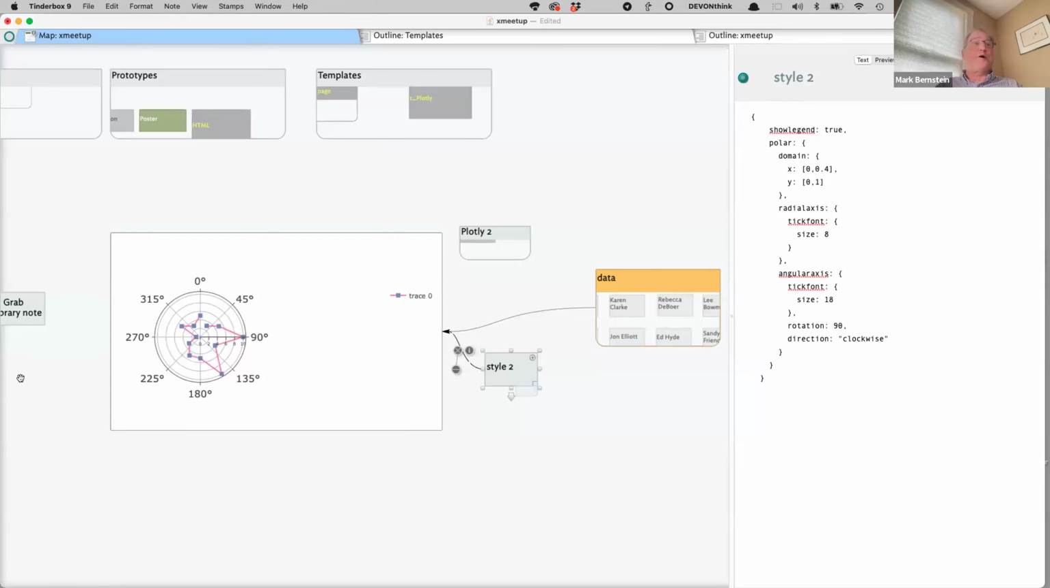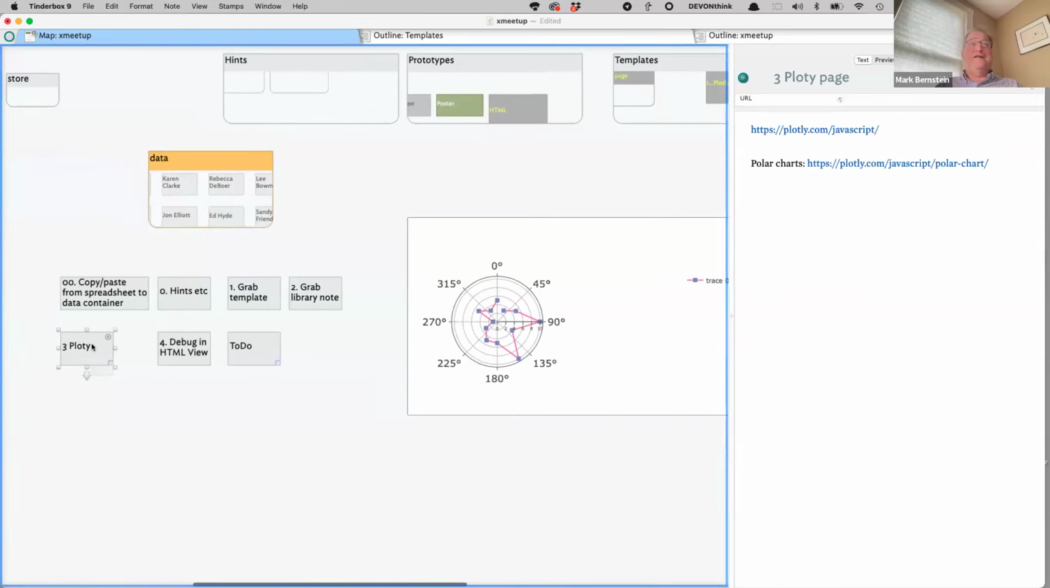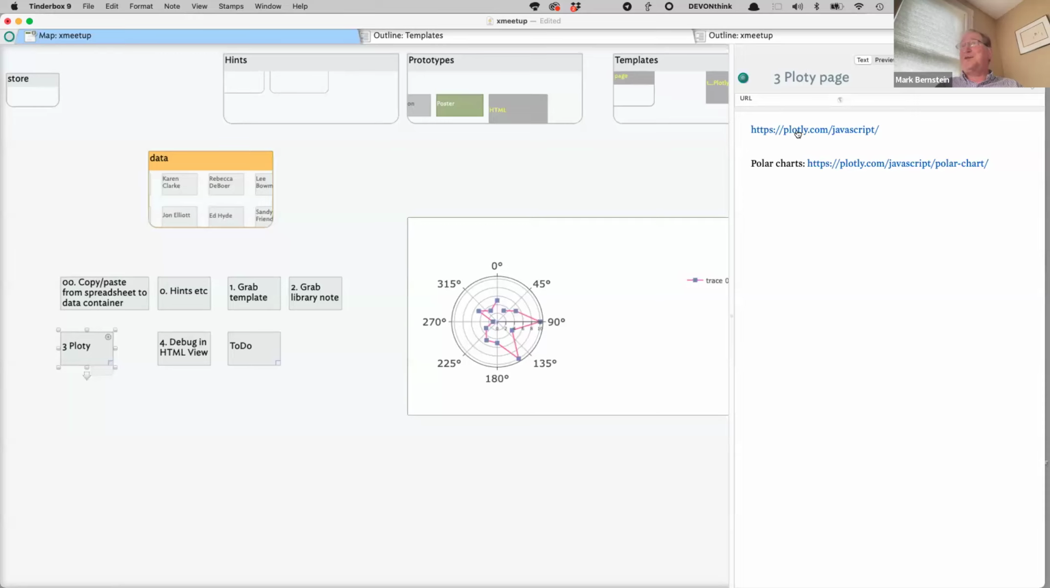So that's a start. The key thing is to find, here's the Plotly JavaScript library, and I didn't see the radial chart at first glance in their samples, so I searched for radial, and then I got something that seemed to say polar scatter plots, and eventually I got this page, which is probably the page we want.